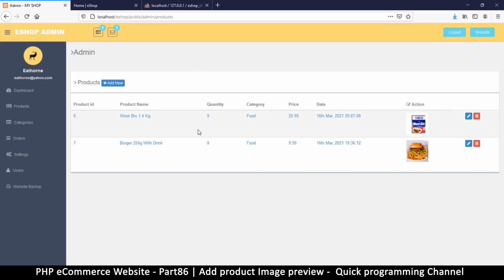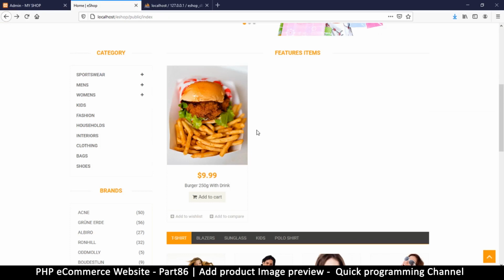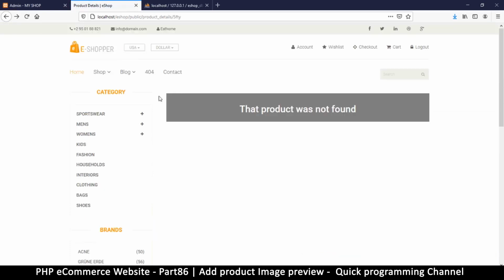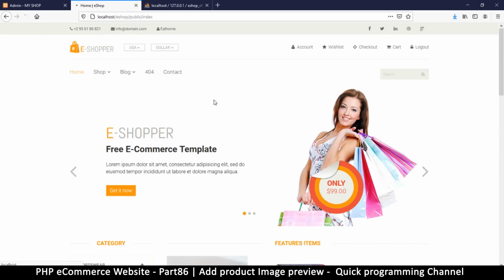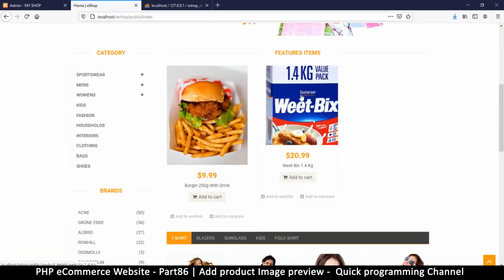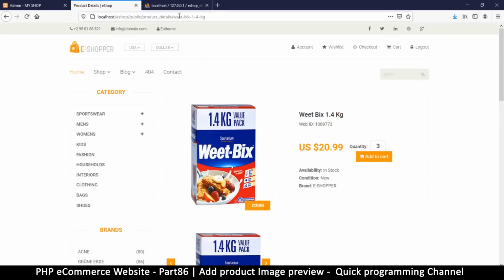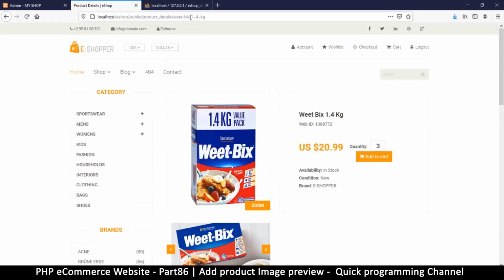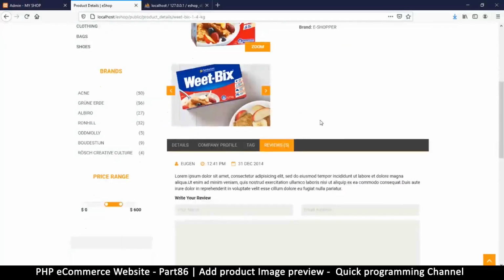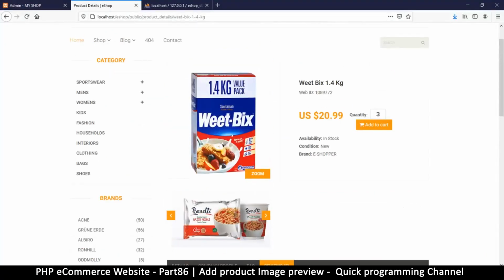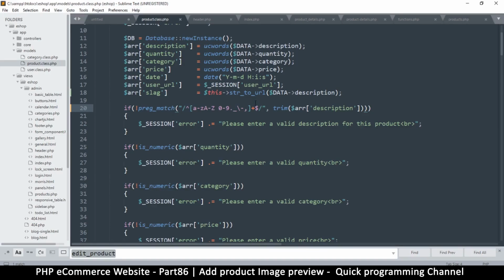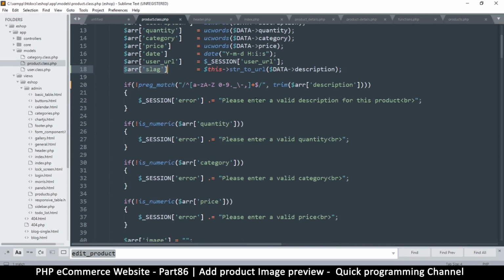So we have VitBix here, 1.4 kgs, and let's come back here and go to our homepage. Yes, okay, there we go. VitBix, click on it, and there we go. And as you can see inside the slug, it's well done there for us. Okay, so pretty good. But before we get too excited, we forgot to check if the slug exists and then make sure that we are not repeating ourselves. Okay, so we'll do that in the next video.